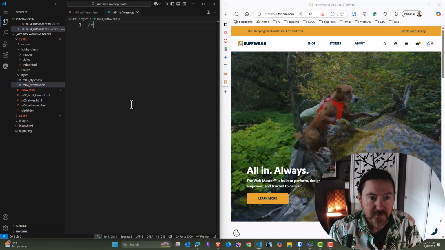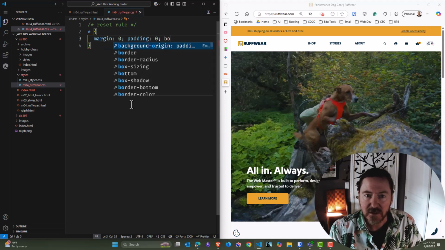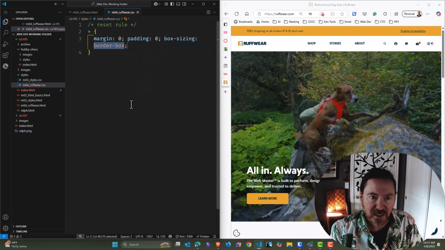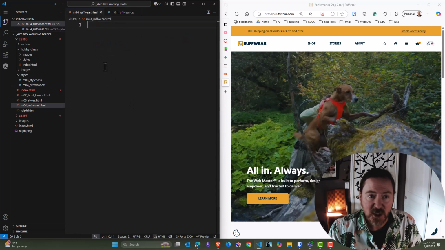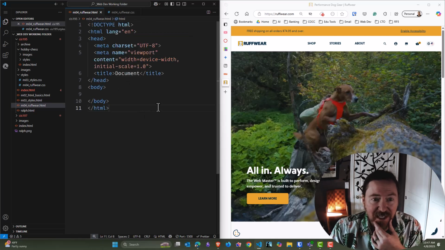Okay, and what I will do in my CSS file right now is a reset rule. Up at the top, my reset rule is going to be a set of curly braces: margin 0, padding 0, box-sizing border-box. That's the reset rule for my CSS file. I'm going to go to my HTML and set up a little bit of foundational stuff.